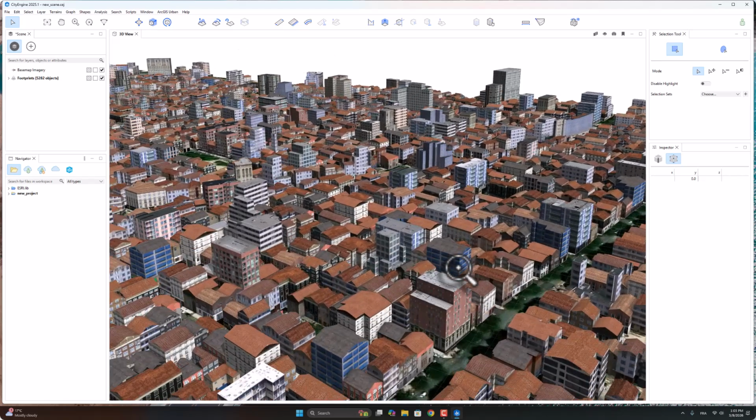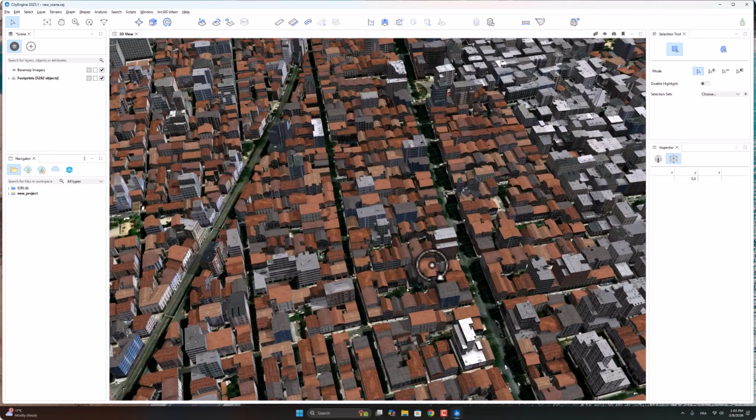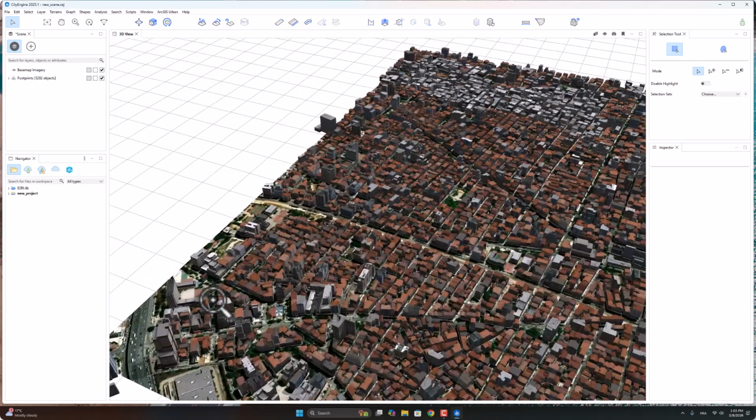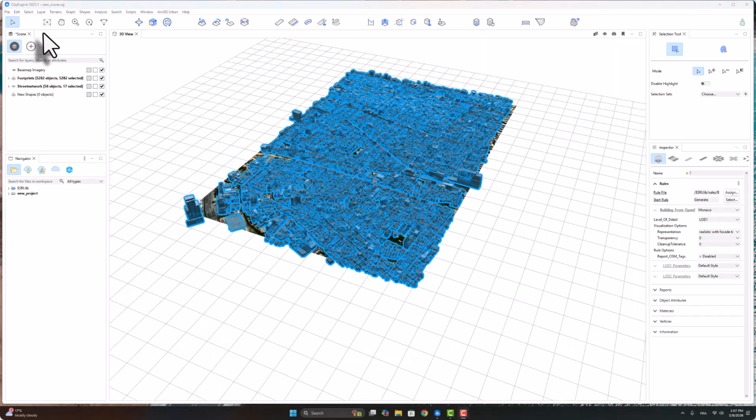Okay, this is my city. Okay, look at this, it looks good. Okay, now select all and go.